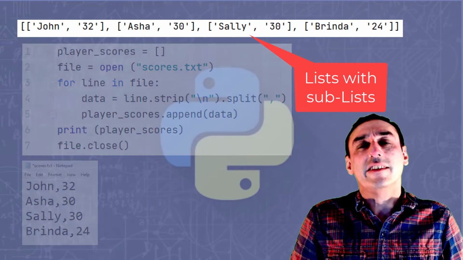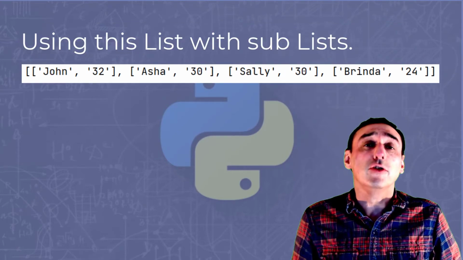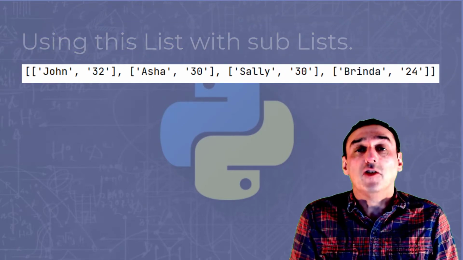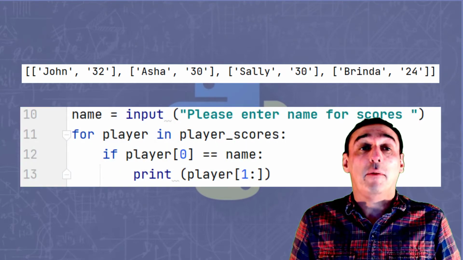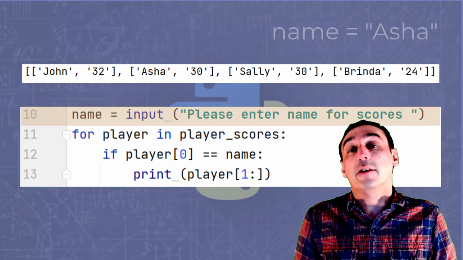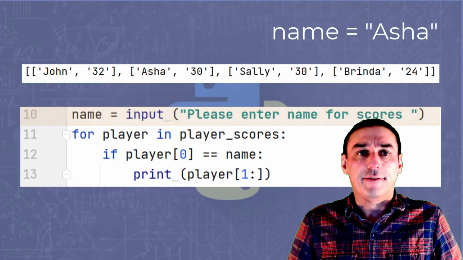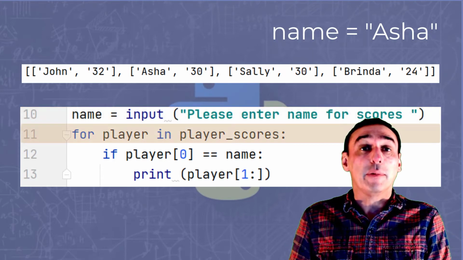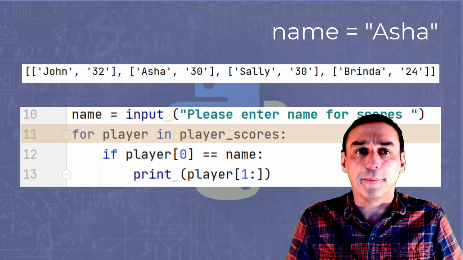So using this list with sub-lists, I'm going to show you a sample program that's going to prompt the user for a name and then return that name's scores. So if we look at this program, line 10 simply takes a name as an input from the user. In this case, I'm going to put in Asher. We then create a loop in line 11, which is going to go through each sub-list within the player scores list and return it to the label player.